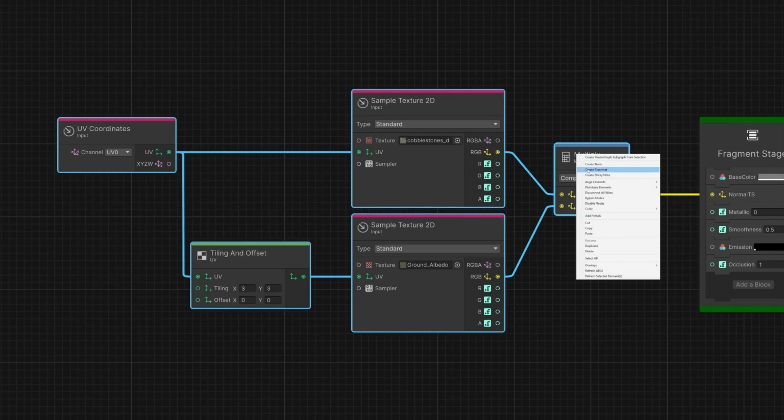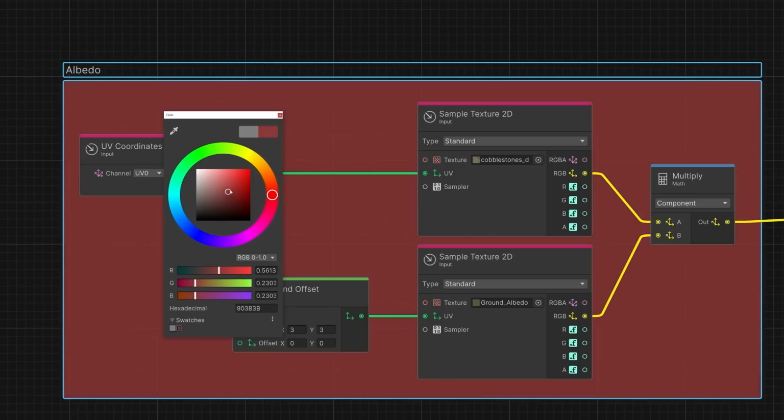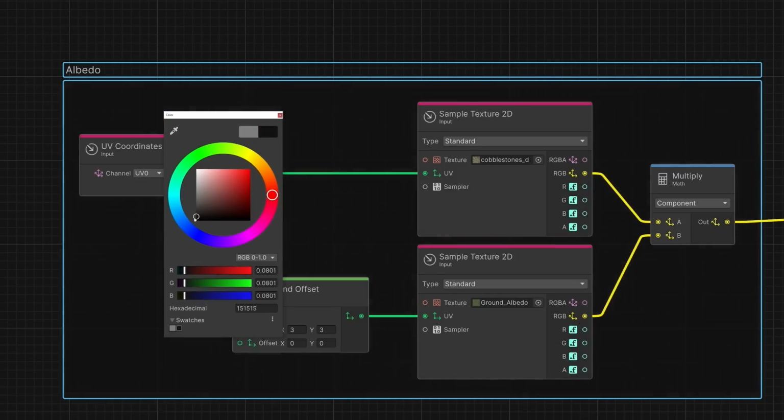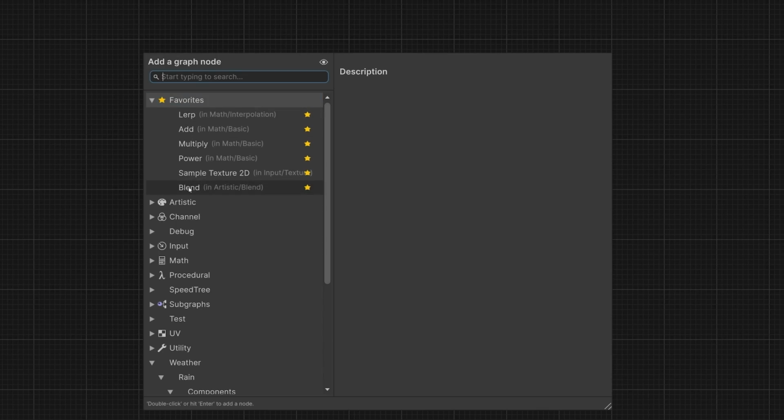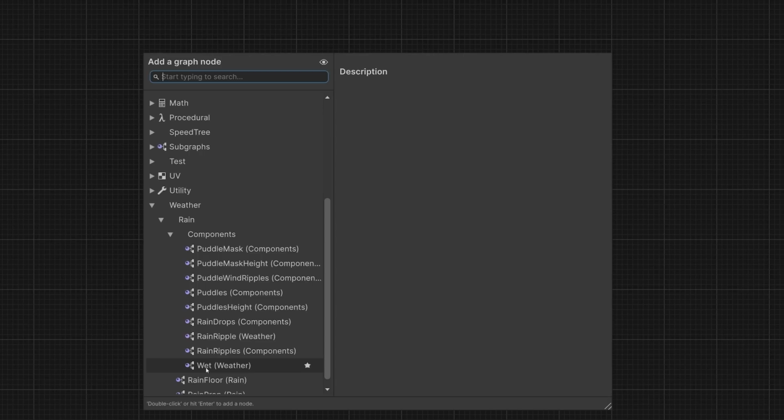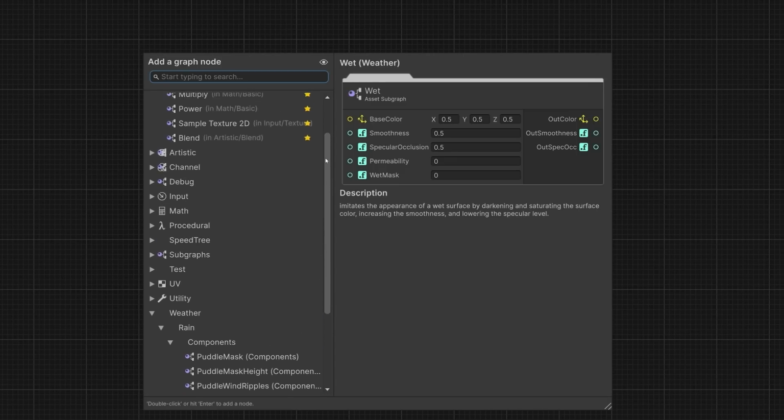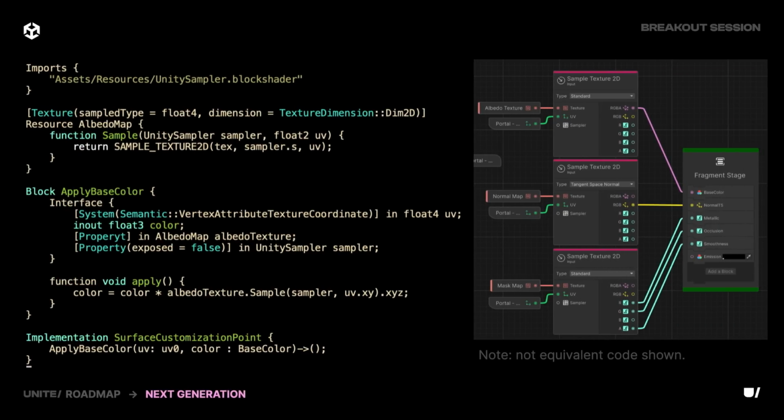So you've got things like these groups, which you'll have seen before. And then if you check out the node searcher, you'll see that there's lots of examples built into it, which is really, really cool. Here you can see a wet weather shader, and you can just drop those nodes in. Super cool. Shader Graph 2 shares a common representation of shaders to our new block shader format.